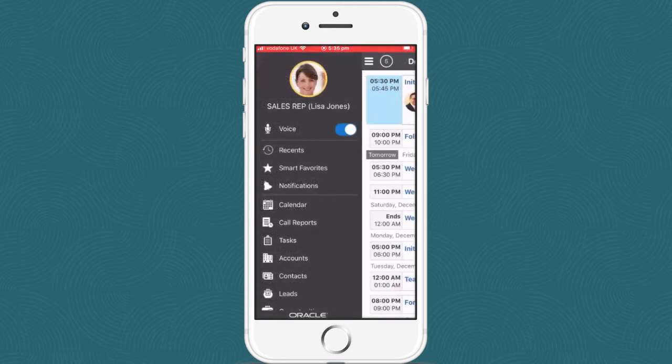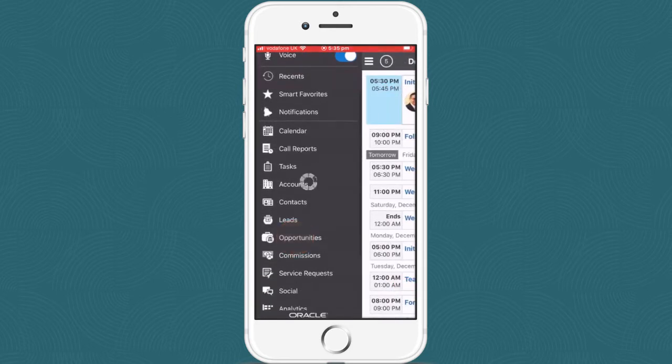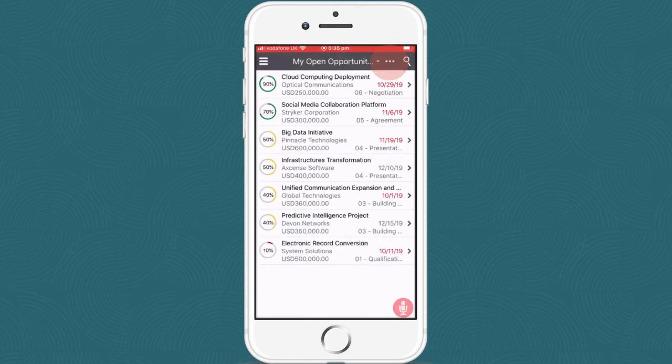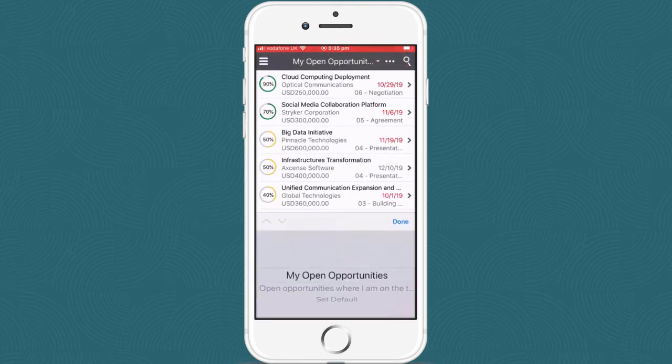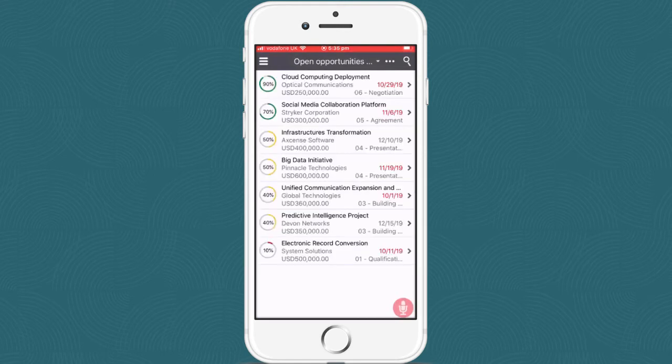You can use a saved search created by your administrator in Application Composer. For example, if you want to review all opportunities that you're involved in, you might use a saved search called Open Opportunities Where I Am on the Team.